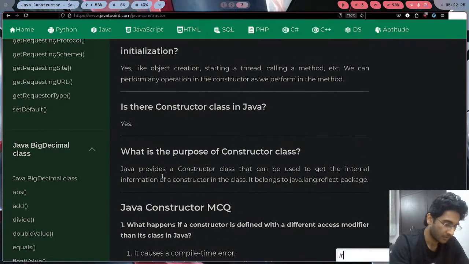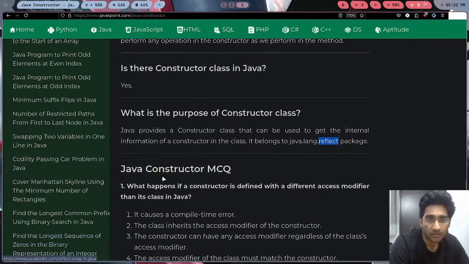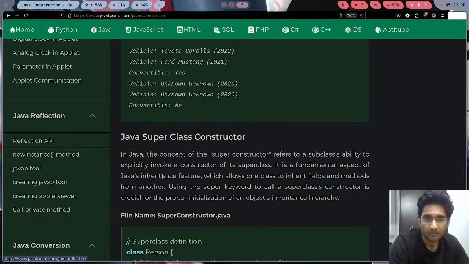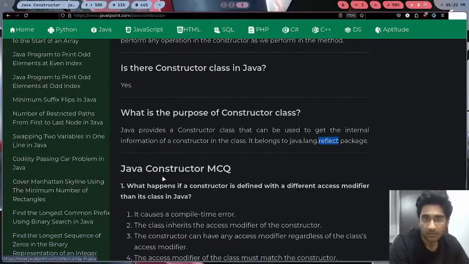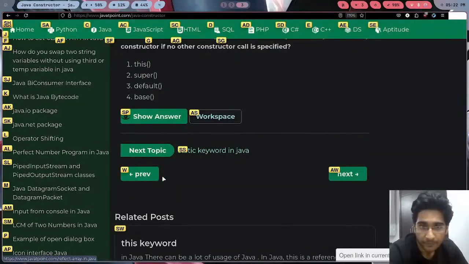Reflect. Is it anywhere on the page? Reflection API? No. Reflect package. Yeah, it was never a part of this page. Fine. Where is it? Yeah, it was never a part of this page. I didn't skip anything. Let's go.